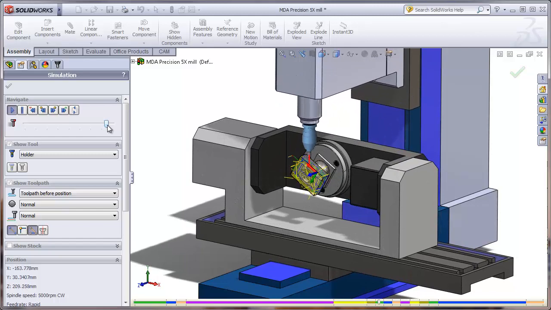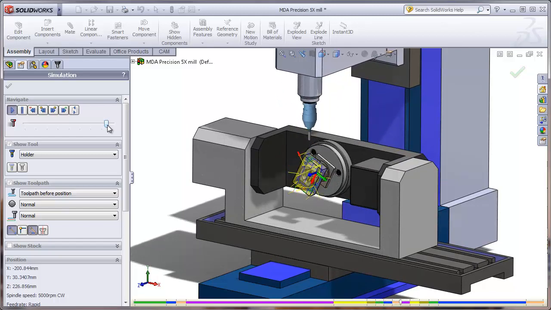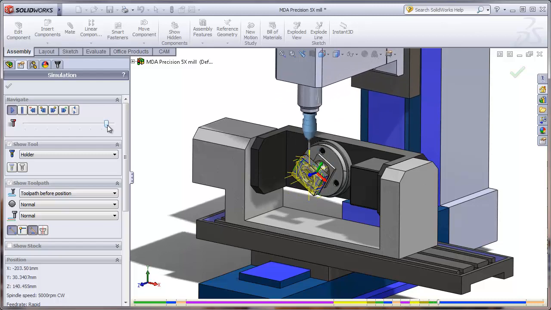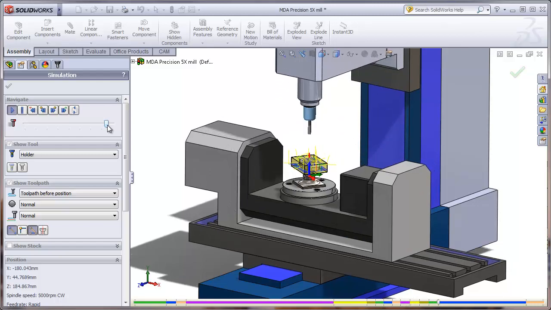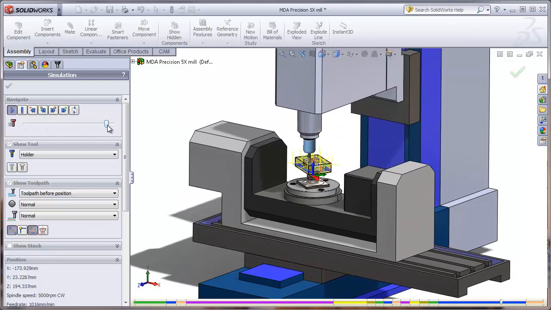Switch tools and start drilling the holes. And conclude by roughing and finishing the inside of the part.